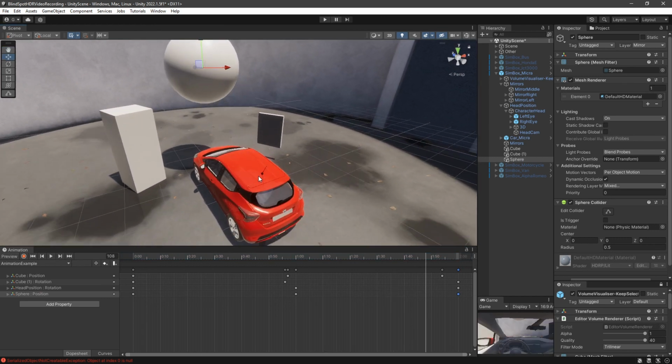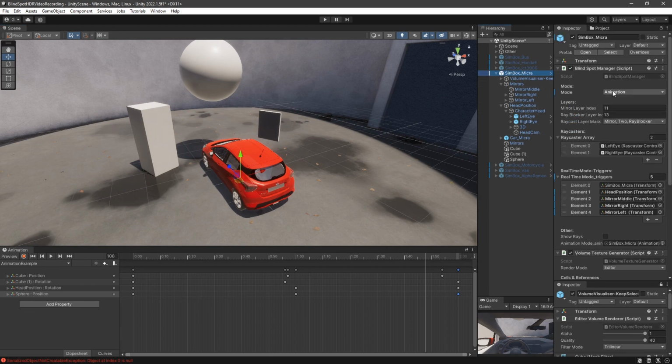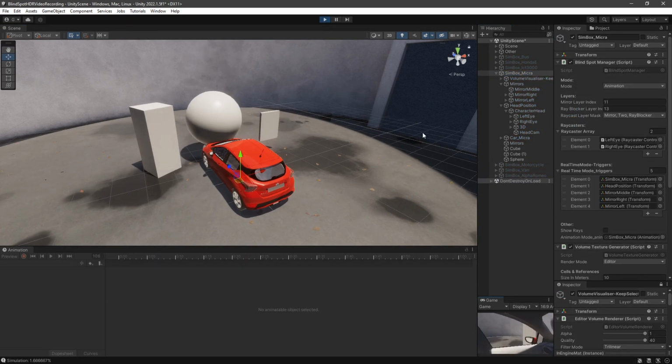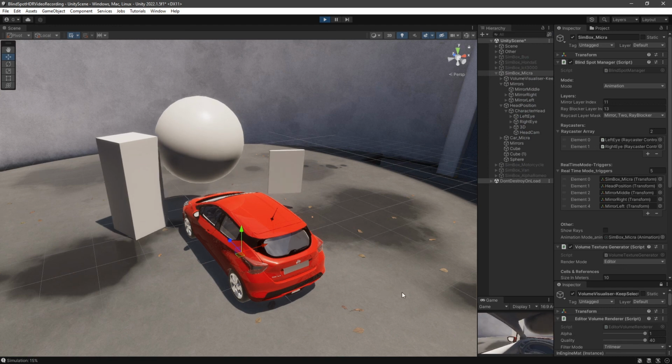Adjusting the configuration in real time is interesting, but if we change the system to animation mode, it will simulate each frame and play the whole sequence once the simulation is completed. This can take some time to compute, but it's worth it.